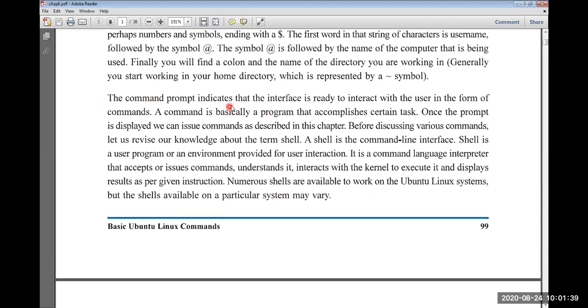The command prompt indicates that the interface is ready to interact with the user in the form of commands. A command is basically a program that accomplishes a certain task. Once the prompt is displayed, we can issue commands as described in this chapter. So before discussing various commands, let us revise our knowledge about the term shell.